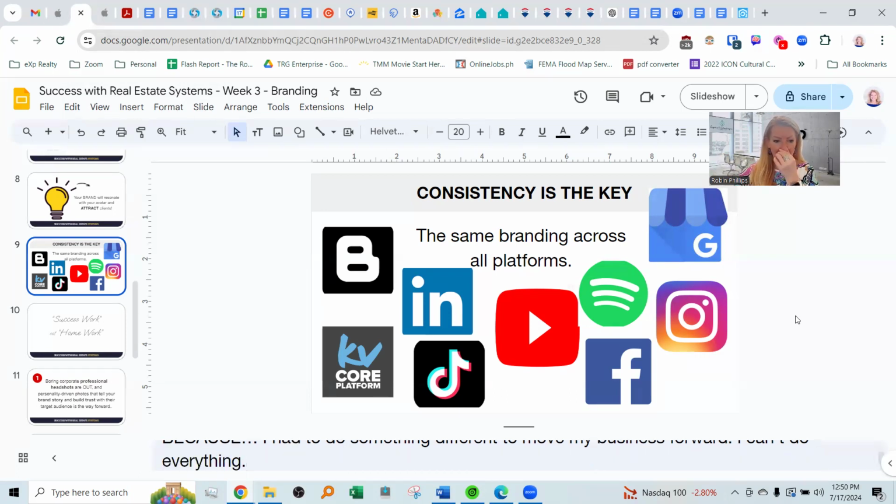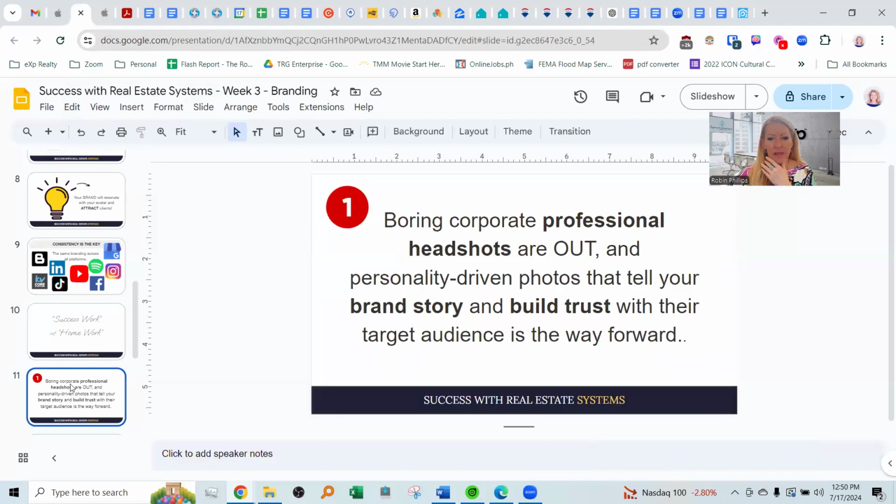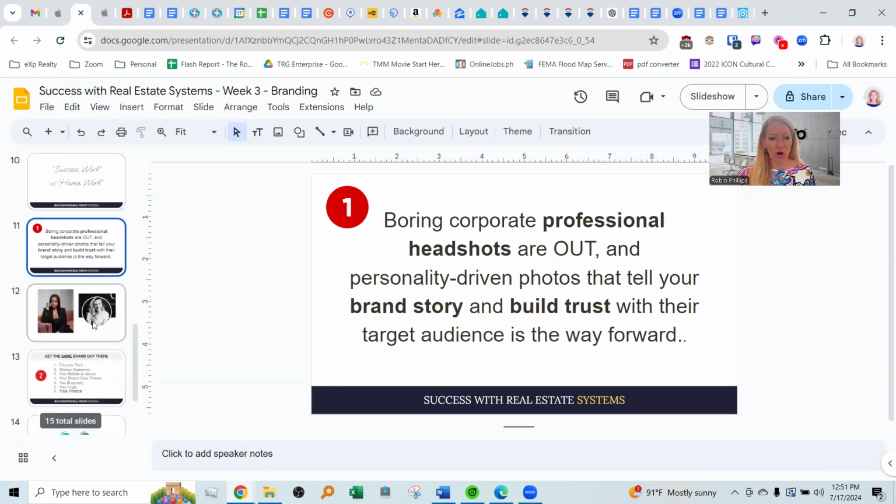One of the things that I wanted to talk about today is that boring corporate professional headshots are out. Personally driven, branded photos that tell your brand story are what people are looking for. Why? Because social media is getting personal. We have this static picture of us, and people are not resonating with that. So if you want them resonating with your brand that you've spent all this time creating, you should have done your mission statement, your elevator pitch, your logo, all that stuff.